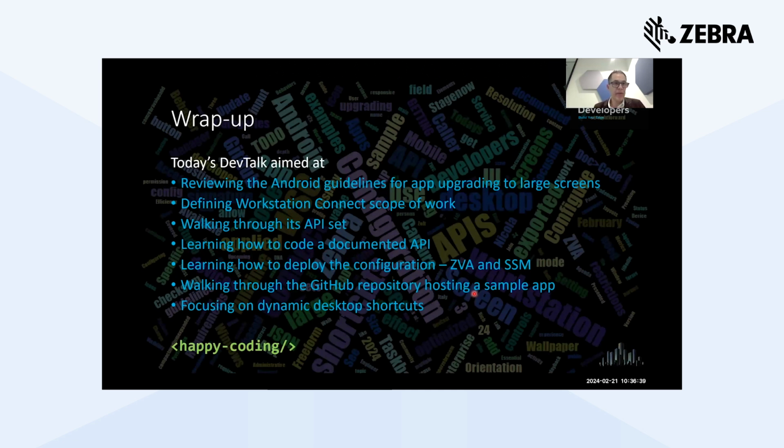I think I covered everything that was on the agenda. So let's wrap up a bit what we have seen today. We have reviewed Android guidelines about upgrading your application for large screens. We have defined what Workstation Connect is and its scope of work, walked through its API sets, and learned how to code, document the API, and translate it into JSON settings.